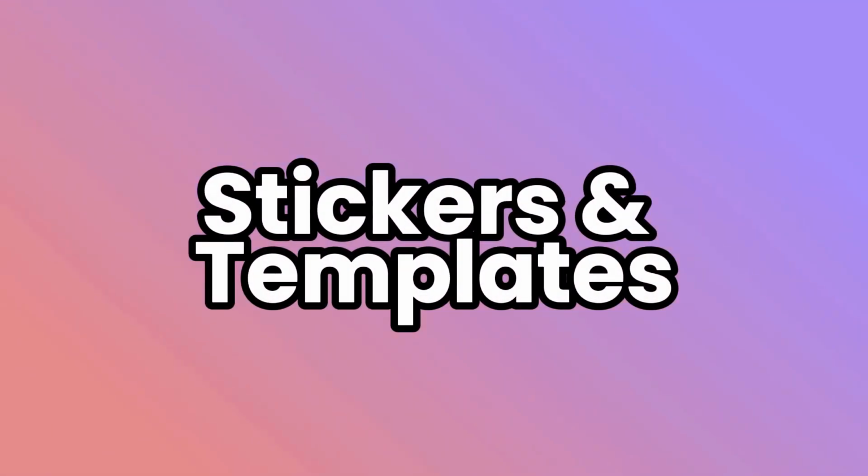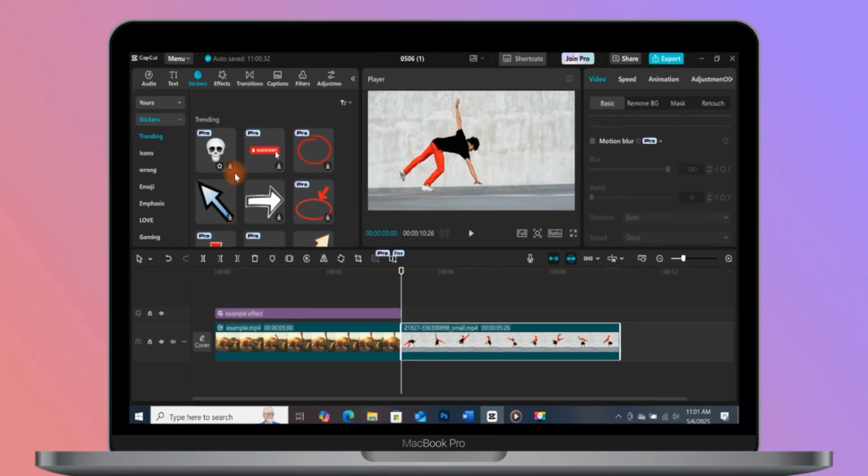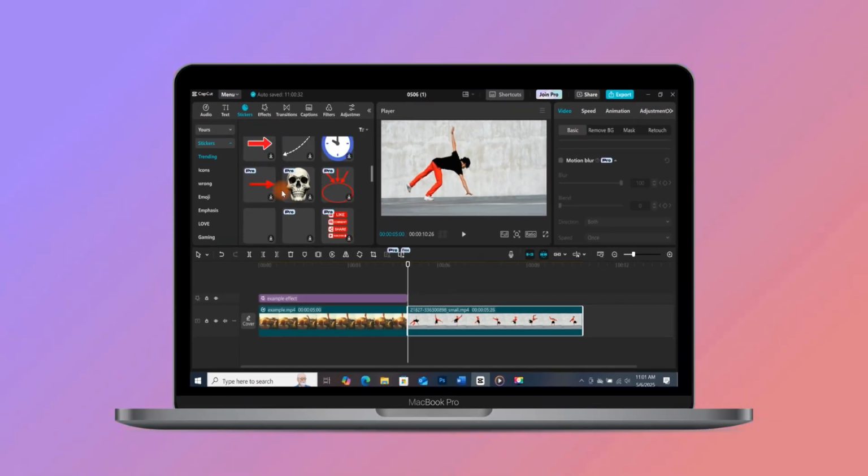Stickers and templates have also been impacted. Many of the popular templates, which used to be free, are now locked behind the Pro version. This is particularly frustrating for creators who like to use templates for their content creation, as CapCut's templates were some of the best on the market. On top of that, if you use these templates in the free version, your final video will have a watermark, which we already know can be a huge issue for creators.